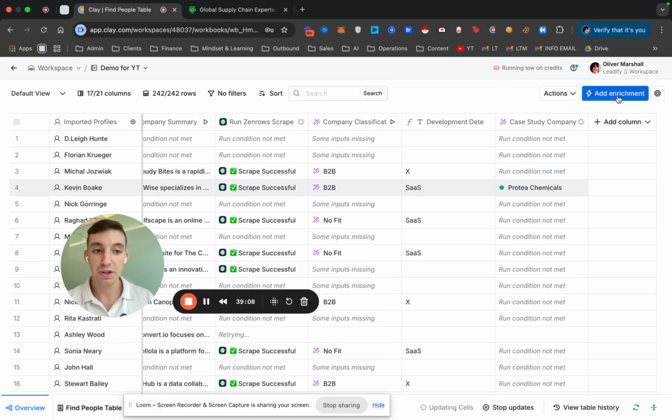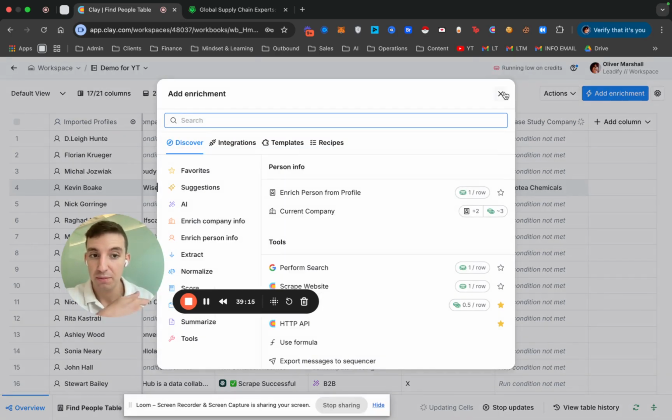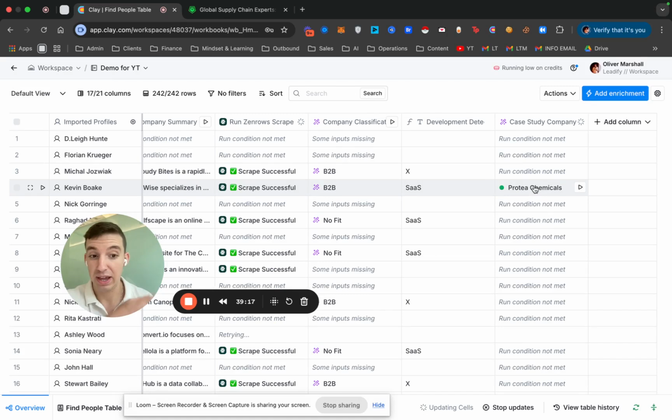So what we want to do here is put in a bit of a fail-safe, but also we want to clean this up. So we would go to add enrichment, because sometimes it's going to output the company and the company name is just not going to look right. It's going to be unformatted. And we obviously are going to use the company name in our outreach. So we want to make sure that the company name looks correct.